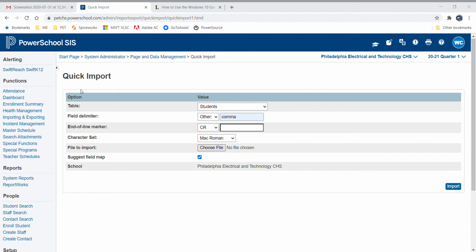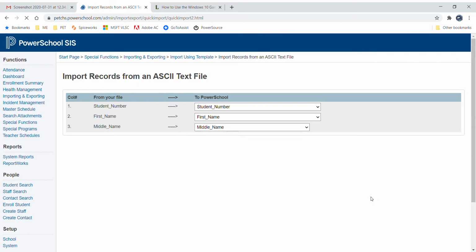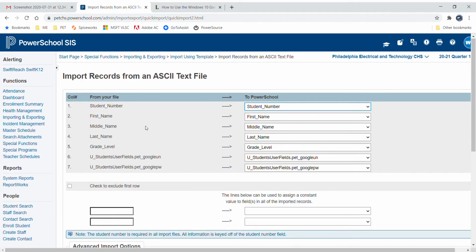So I made a test one here. Students import.csv. I'm going to open it and then I'm going to hit import. Now, right here, if your fields are matched correctly, PowerSchool is going to recognize your field and make its suggestion here. You can change it here, but if it's in here correctly, I would leave it.